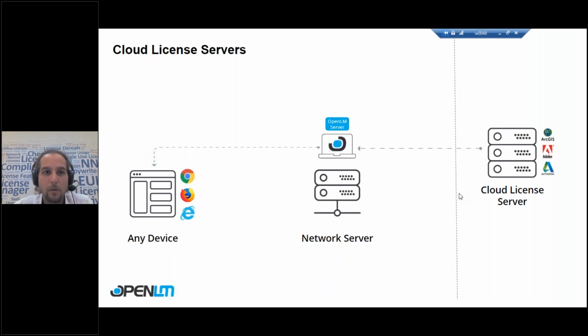You get all the reports that you need. You get everything from avoiding audits to reducing licensing cost and all the different benefits that on-premise license servers offer with OpenLM. The same with cloud-based license servers.